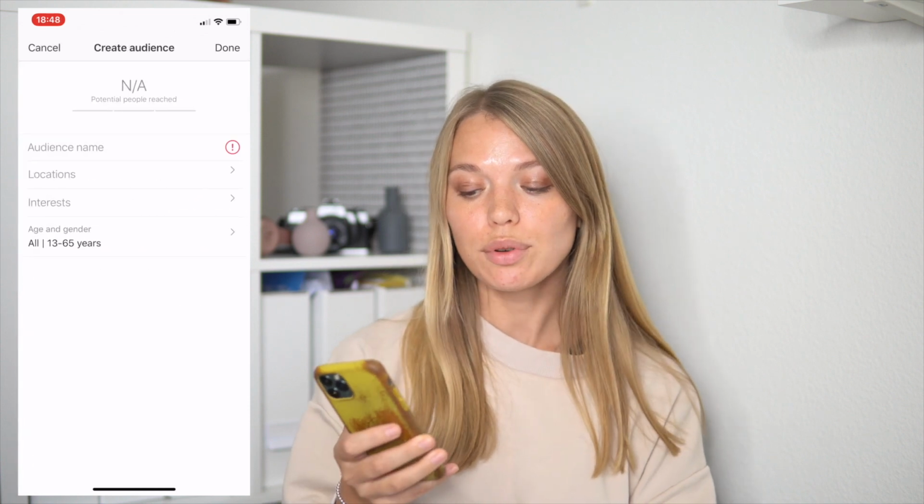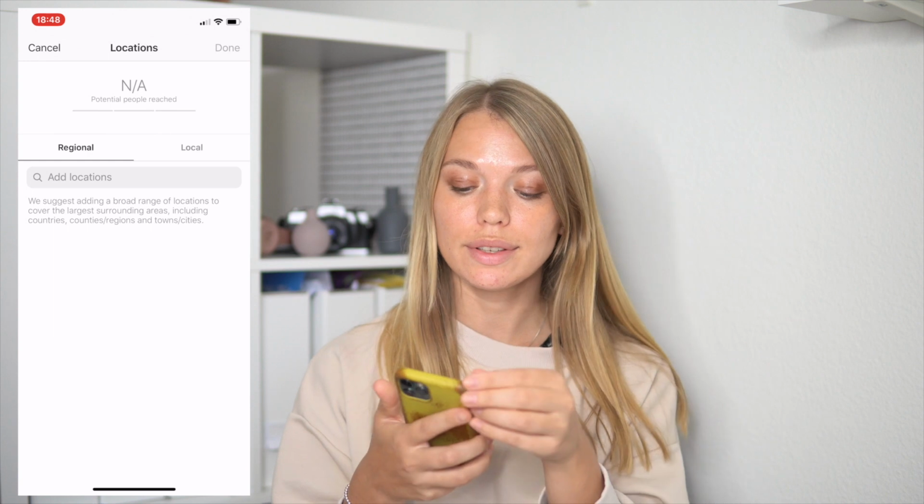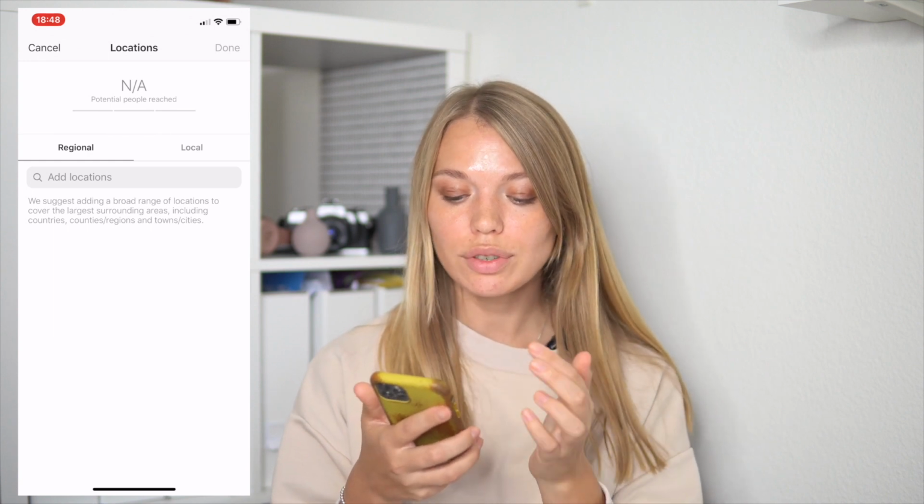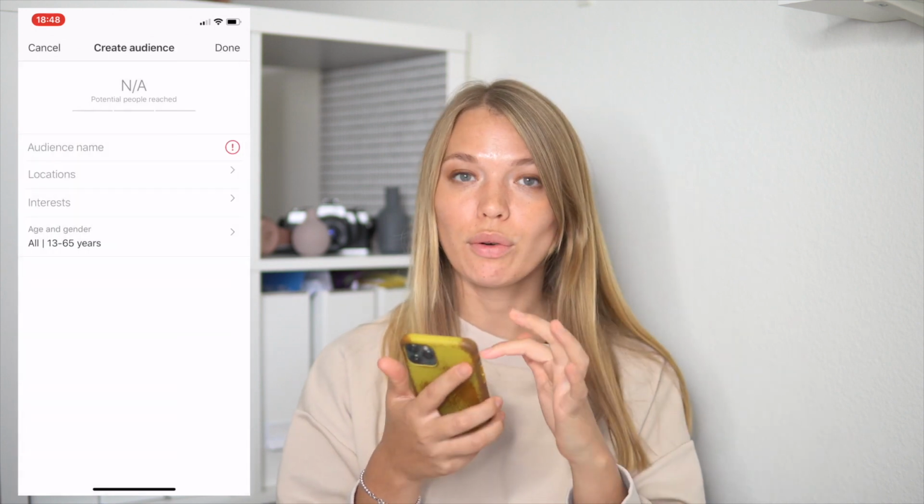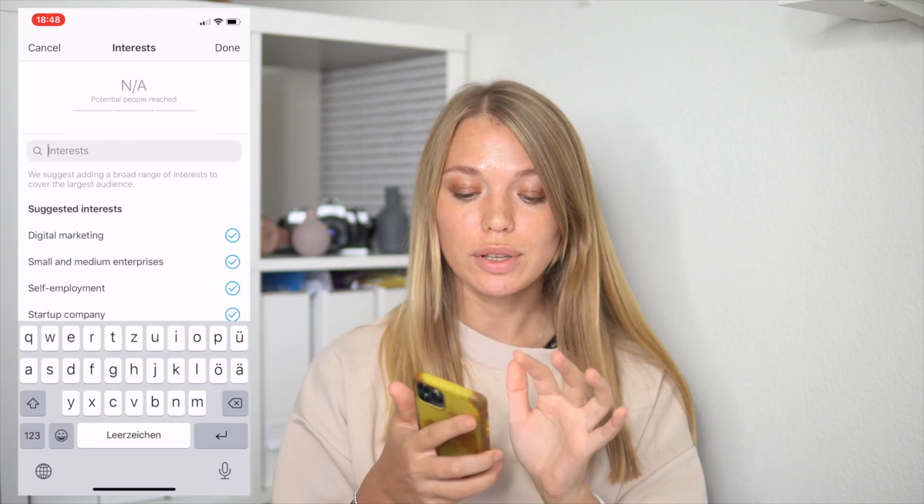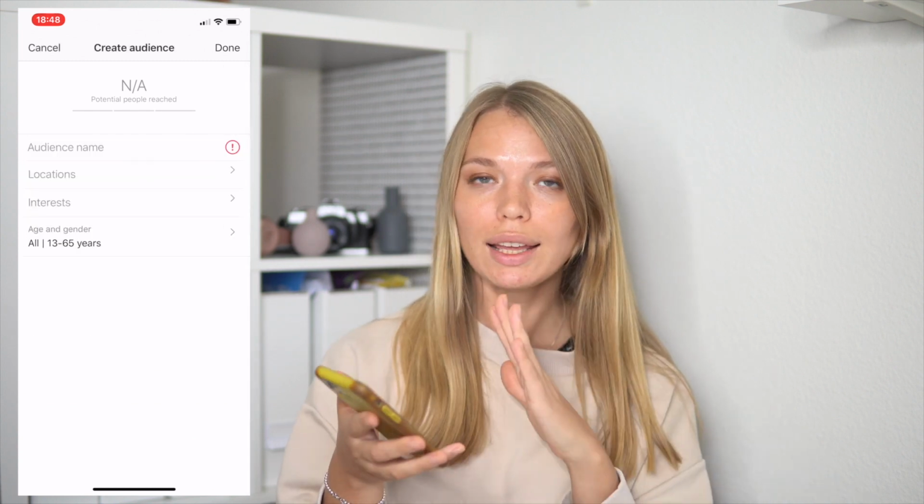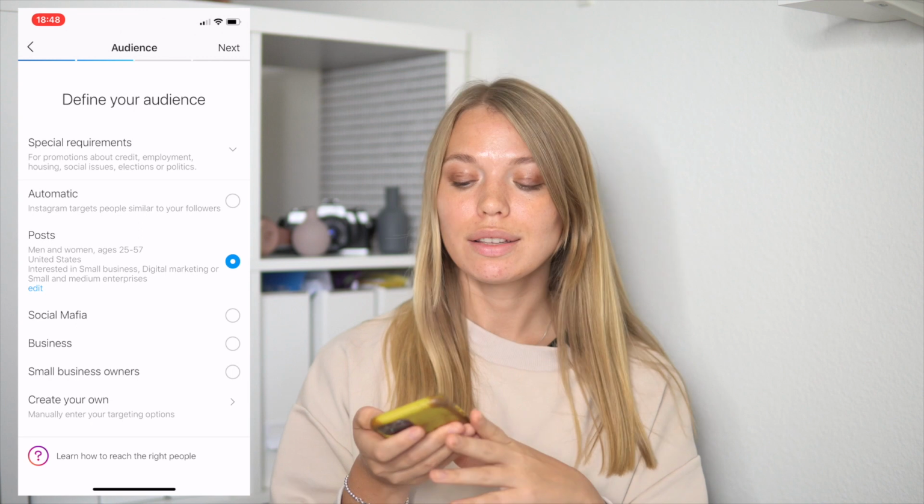So you just give a name to your audience, you can choose location, especially if you have a physical based business, and then you can choose the interests as well. The Facebook ecosystem really offers a lot of keywords, and also age and gender. So once you have created your target audience by yourself, you can choose that one. But I really recommend you start with automatic and see the results.